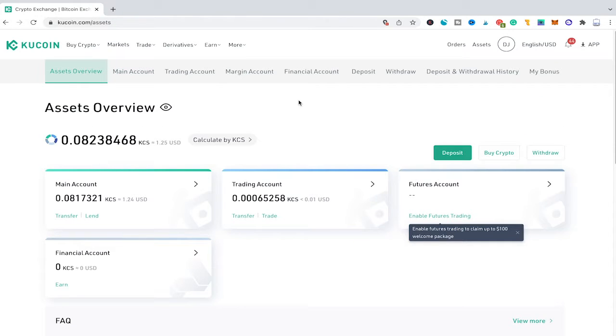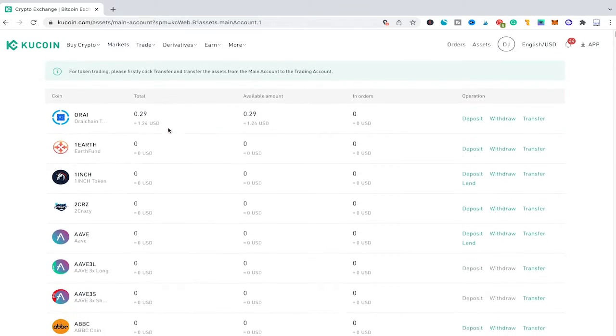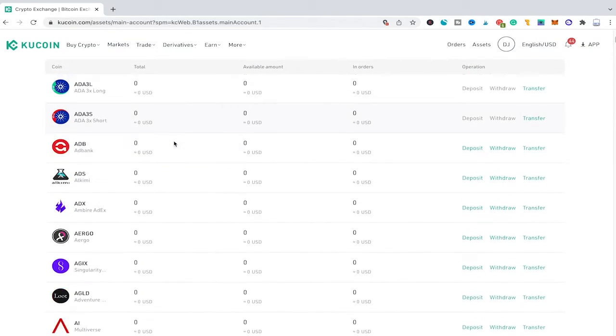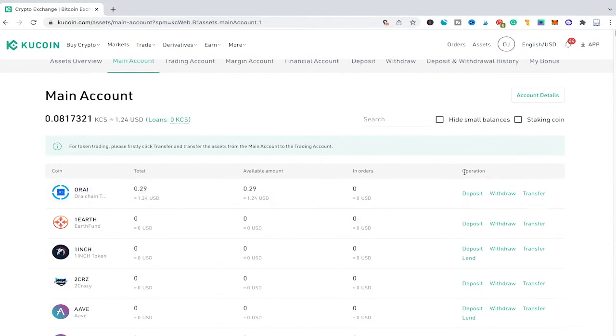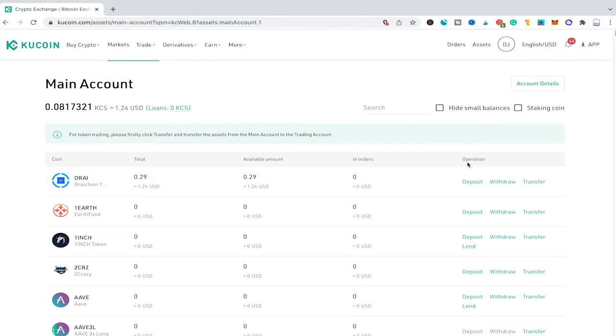Now, it is important to understand that whenever you deposit cryptocurrency to your Kucoin account, the cryptocurrency will actually be transferred to your main account rather than your trading account. And that is why we will now open up our main account here. We then have a list here with all the cryptocurrencies. The most important information for us here is this operation section, because we will need this whenever we want to deposit cryptocurrency to our Kucoin account.